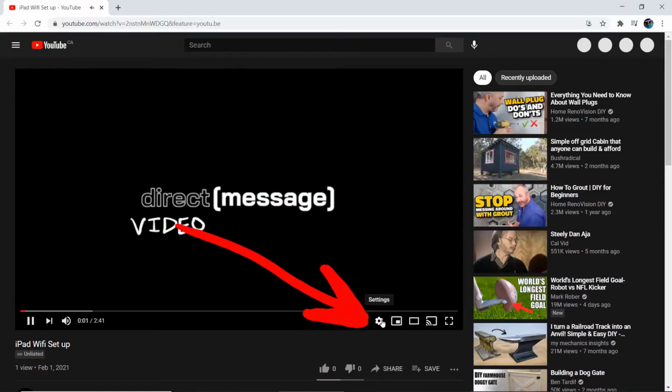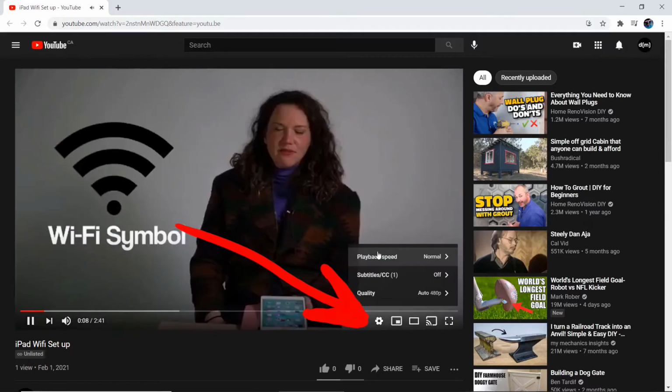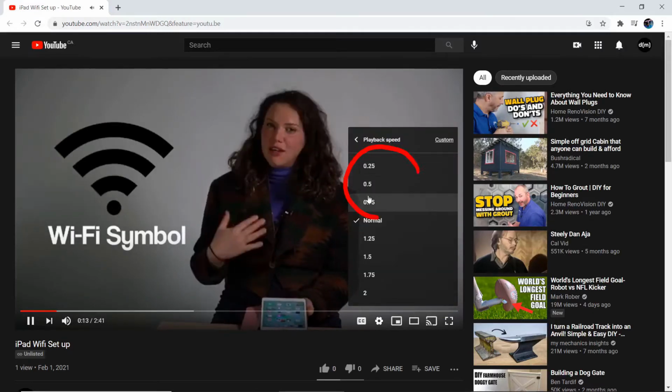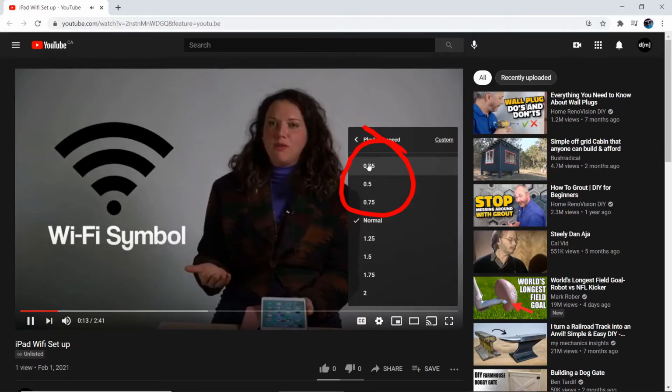Hey, before you watch this whole video, you should know that you're able to slow it down if it's going too fast. All you have to do is click the gear icon and select playback speed. Any of these options above normal will slow it down.